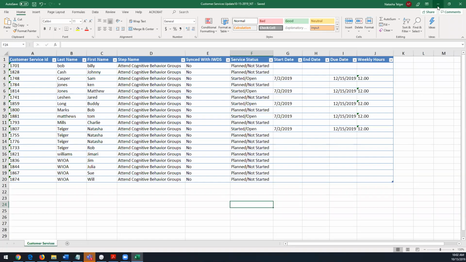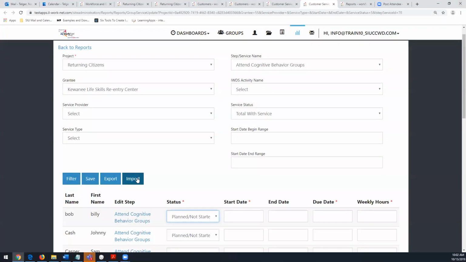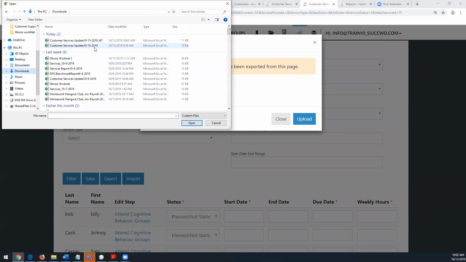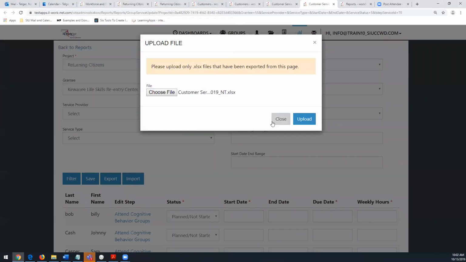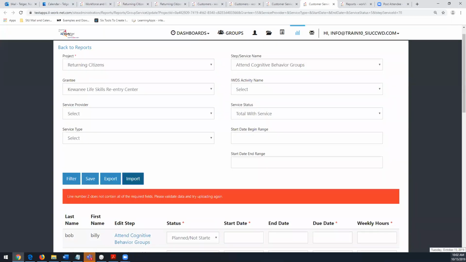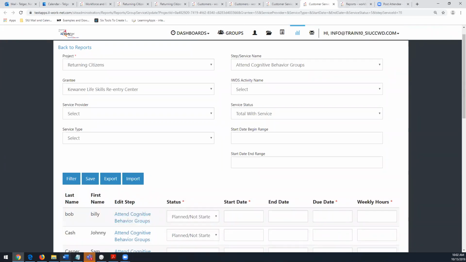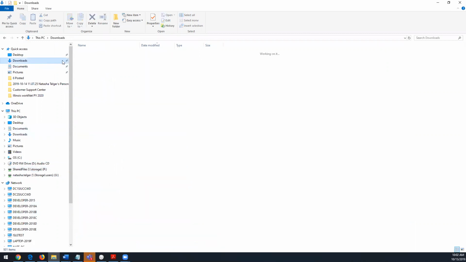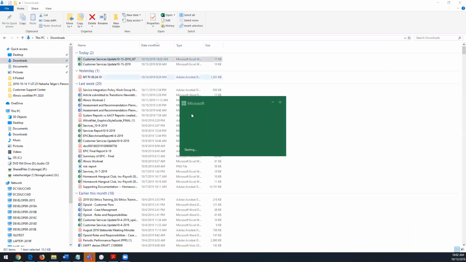So they update the information. I'm going to import. Line number 2 does not include all the required fields. Okay, so it tells me what I did wrong. I should have tested this out on my own person, just double checking, since I'm trying to do it in a hurry.